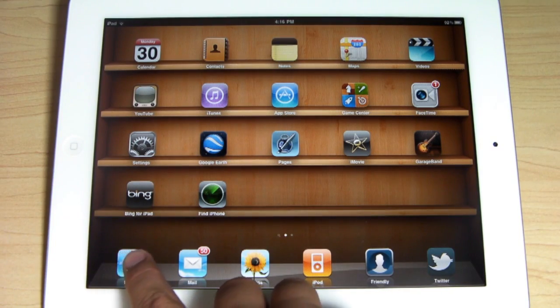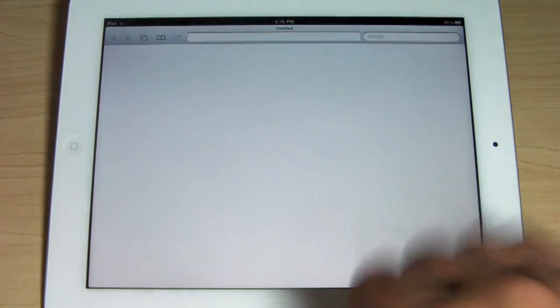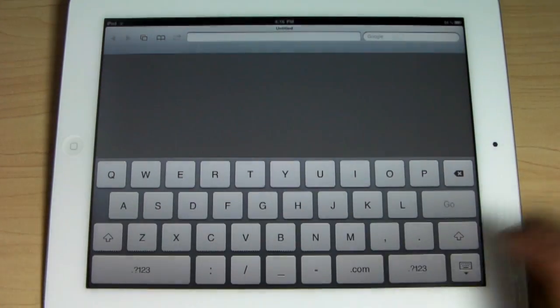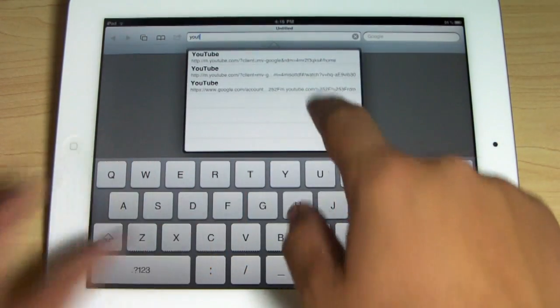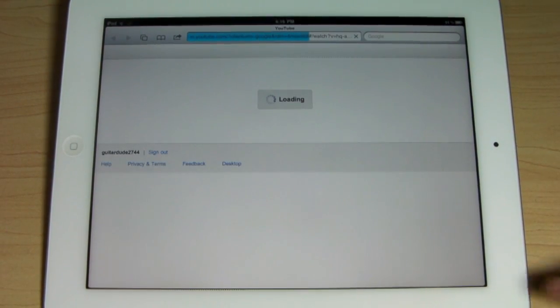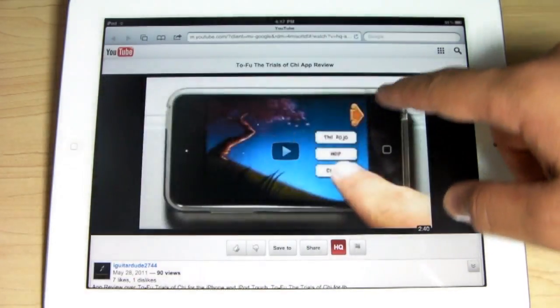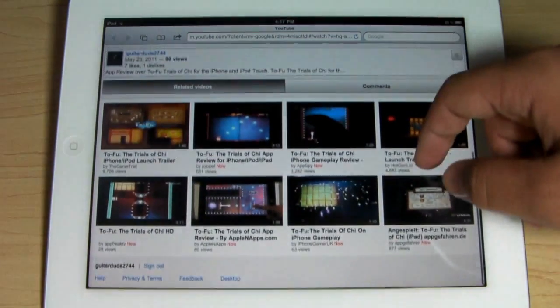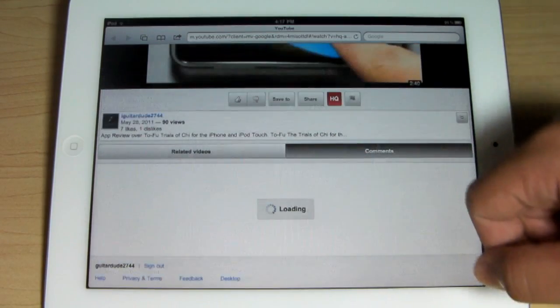Alright guys, so we're going to open up Safari to take a look at browsing on the iPad 2. As you can see, it's blank, there's nothing open at all. Let's click the URL and use the keyboard. One of the things I've heard complaints about is that the keyboard is a little big and a little uncomfortable to use. I recommend a very good accessory, the iPad 2 Smart Cover.